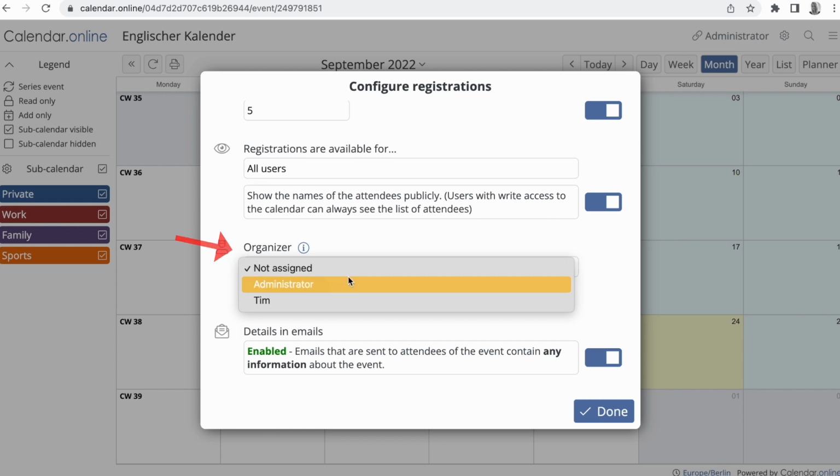Would you like to assign an organiser for the appointment? This person will receive notifications by mail if participants register or deregister from the appointment. Of course, as an administrator, you can also designate yourself as the organiser.